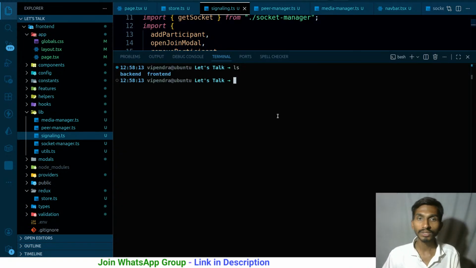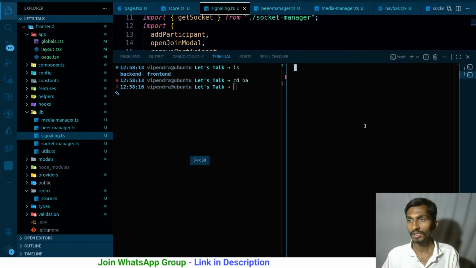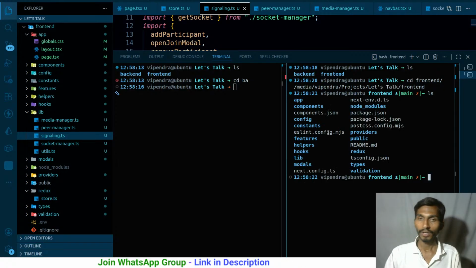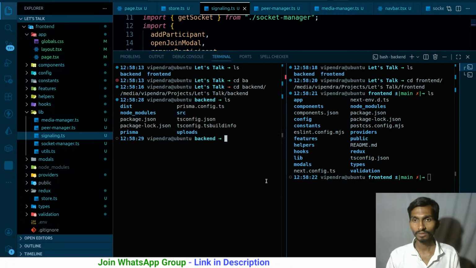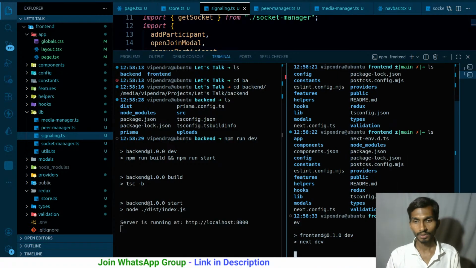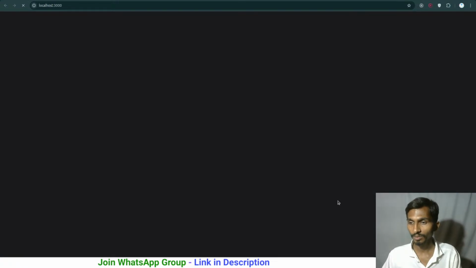So I have two things here. I have the backend and frontend. cd backend, ls, cd frontend, and npm run dev in the backend, and ls, npm run dev. So the backend is running on port 8000. The frontend is running on port 3000. So let it be open, and let's simply click on this.